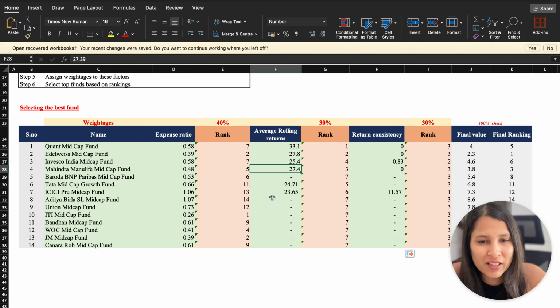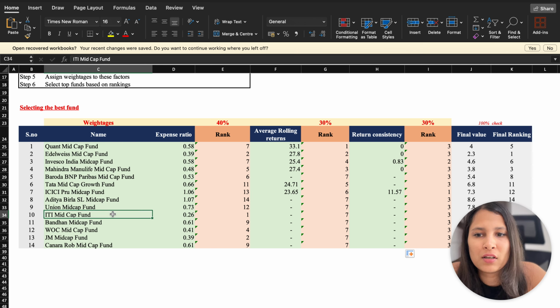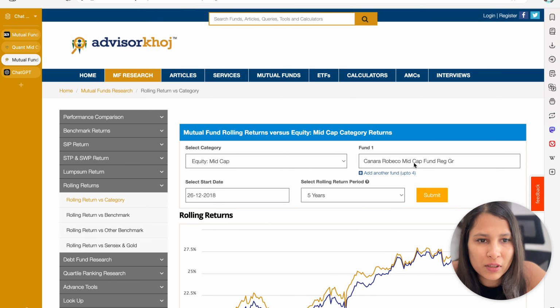You will see some of these are blank. Over here, the average rolling return and the return consistency information is blank. Well, the reason is that for a few of these funds, they were actually recently started. For example, I can show you for Bandhan, this was a particular scheme that was started recently.